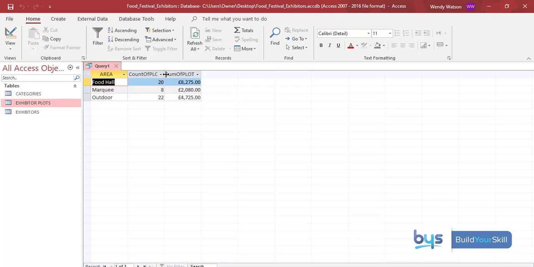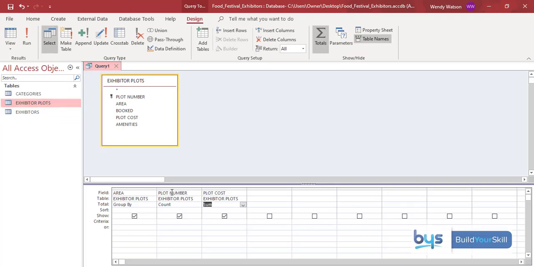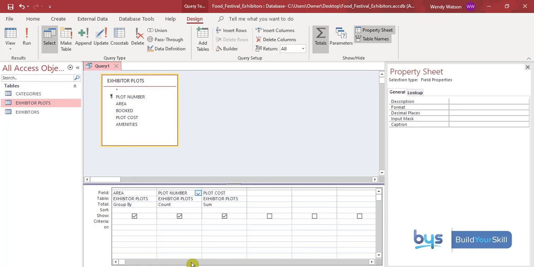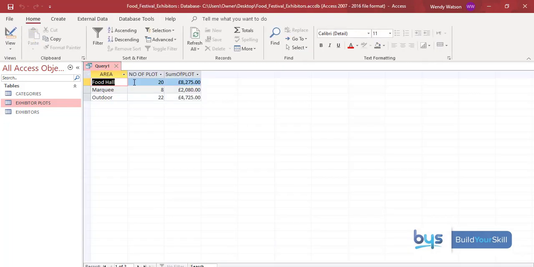So how we can amend that is, go back into design view, and if I click on plot number, and if I right click and go to properties, if you see here on the right hand side, there's a section here for caption. If I was to type in here, number of plots, let's call it that, and let's run that and see. Do you see now that that has changed into a more acceptable heading?